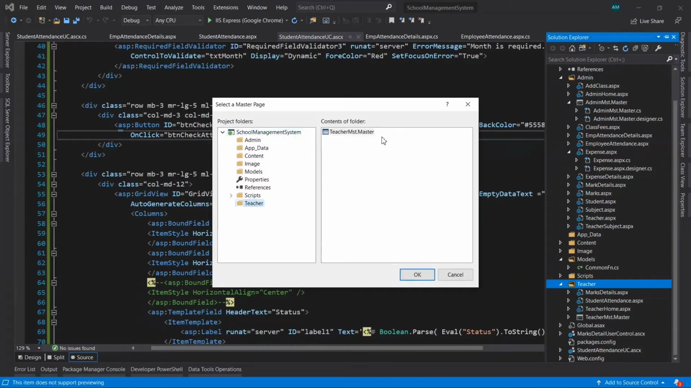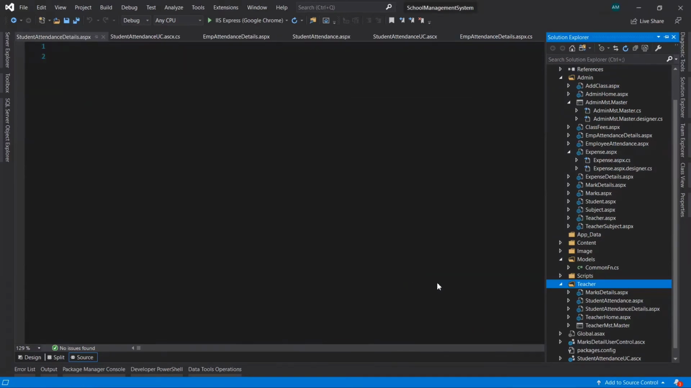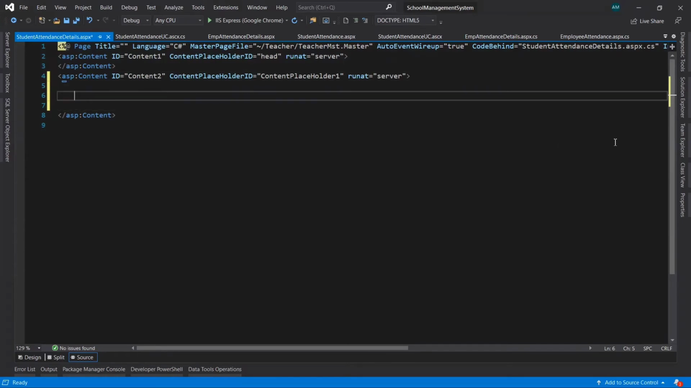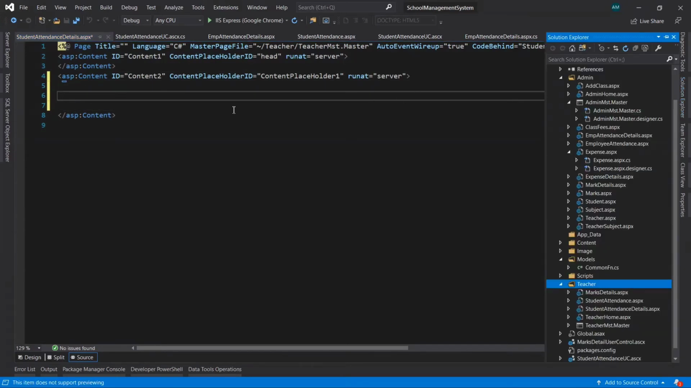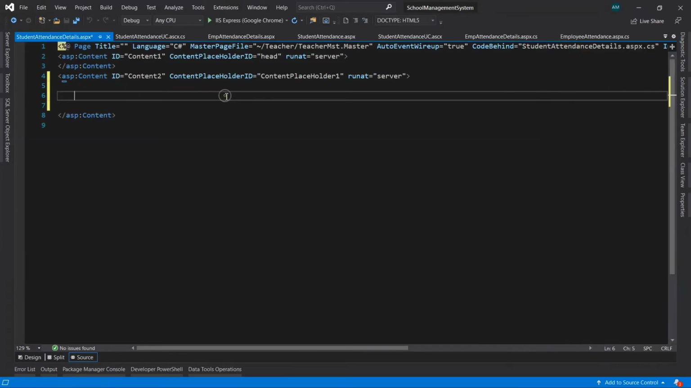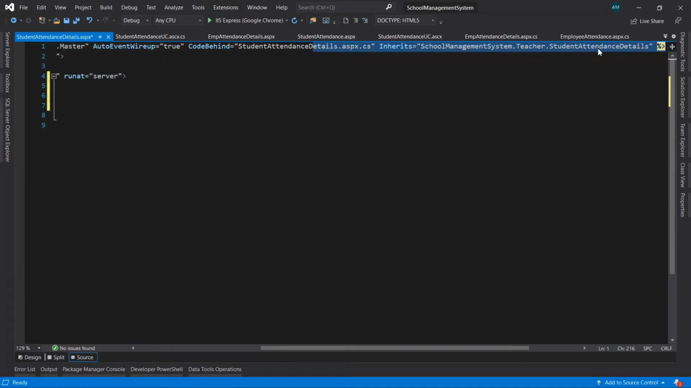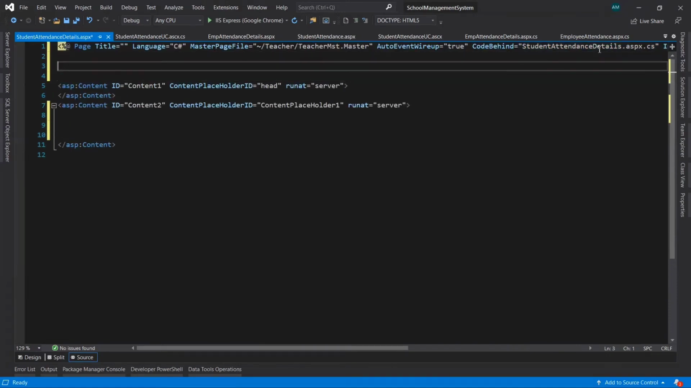Now let's take the master page. So a page has been created. Now we need to add that user control as a control in this page. We have already done that, we know how to add it in a page. After the first line, we need to add that control, or you can say we have to register that control here, at the top.